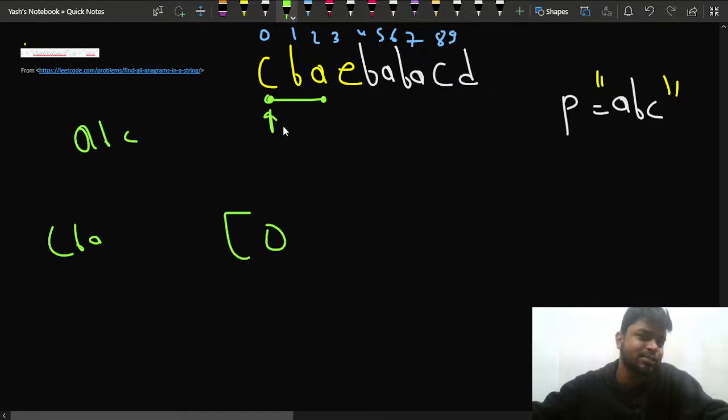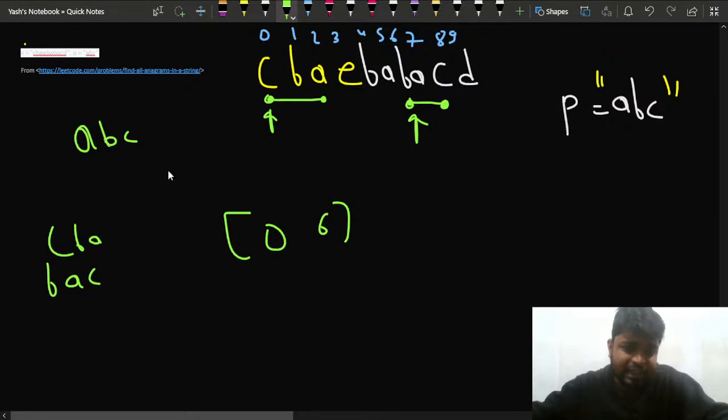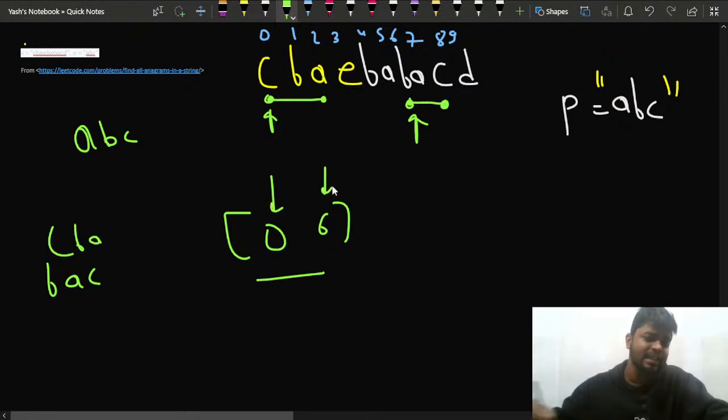So I'll say, okay, this is one of these strings. Now I'll check, is there any other string? Here I cannot find any other string. Here also, if I look closely, BCA is also an anagram, which is starting at index 6. BAC is also an anagram of ABC, right? So one is starting at index 0, another is starting at index 6.